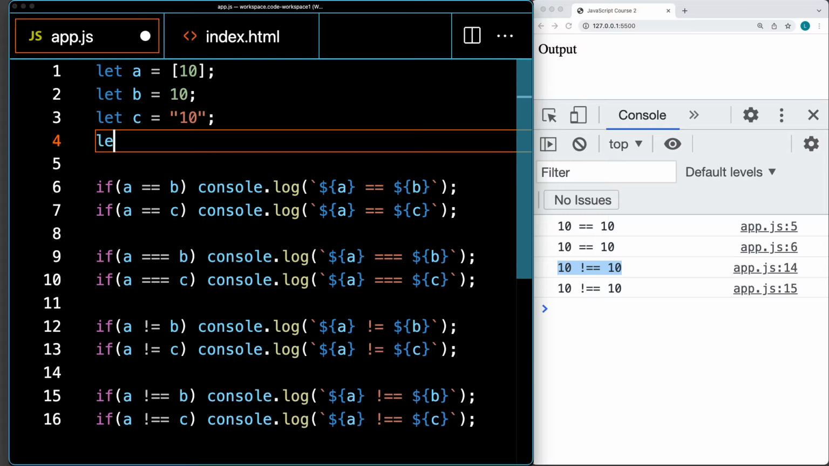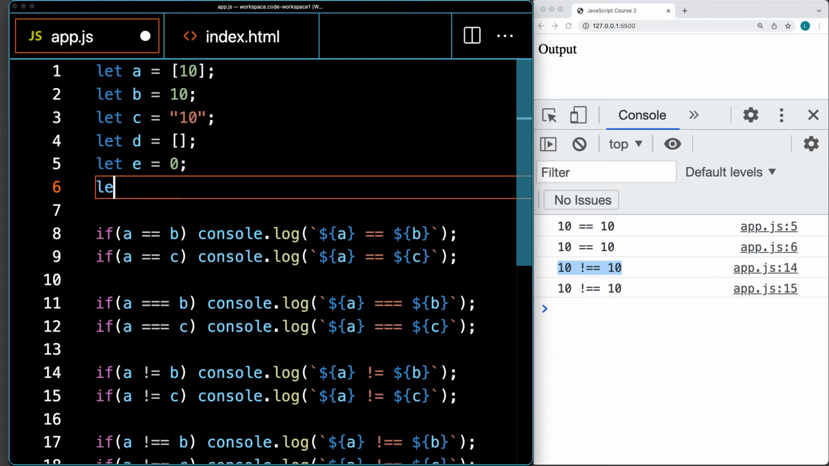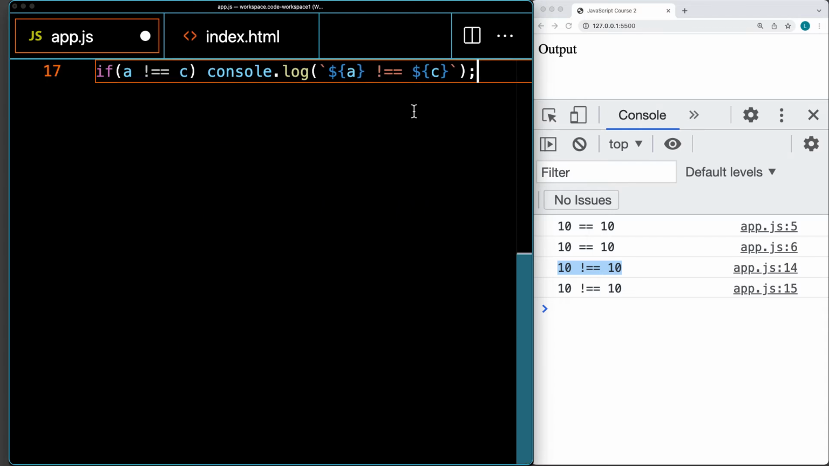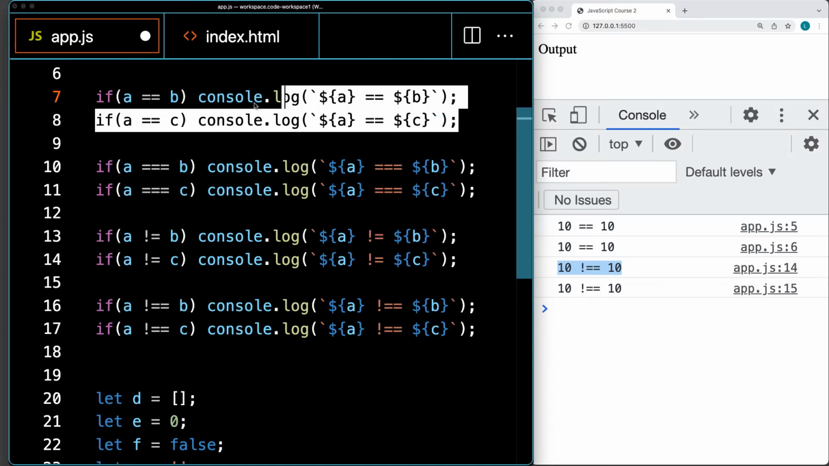Let's try a few other ones, where if we have the false value, and if we have an empty array, see if that is a value that's going to be equal to 0. And also let's set some booleans, where we'll check to see if the value of false, and we'll also set up a blank string value to see what the result for that value is going to be. So we'll try these 4 other data types. I can move down and we can do checks for these to see if they are the same.